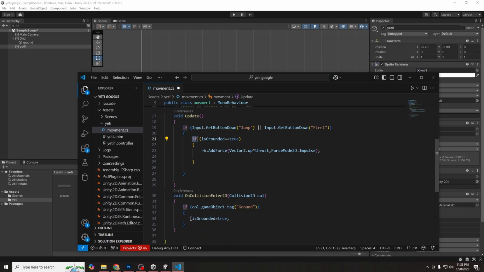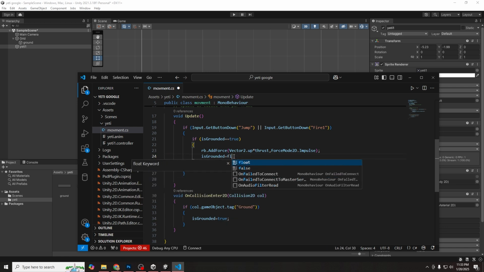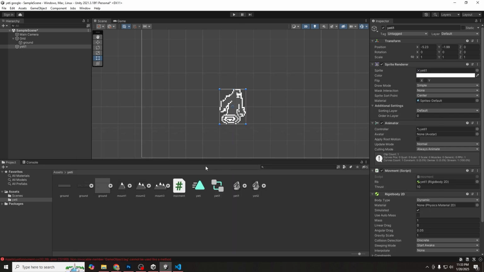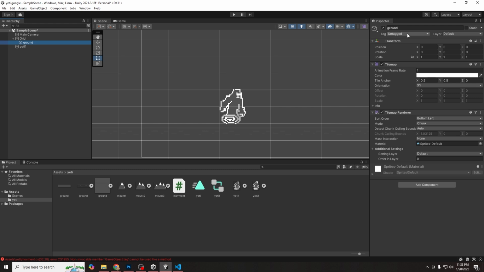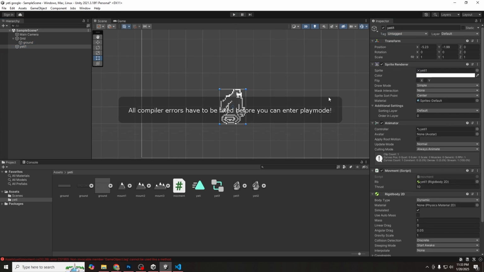And then here we will add an else statement later. And here, as soon as we are not grounded, and as soon as we are grounded, then this one will go to false. So it doesn't allow us to double jump. Alright. So now we're going to check. So we have the ground, it has a tag ground, and now let's test it and see.